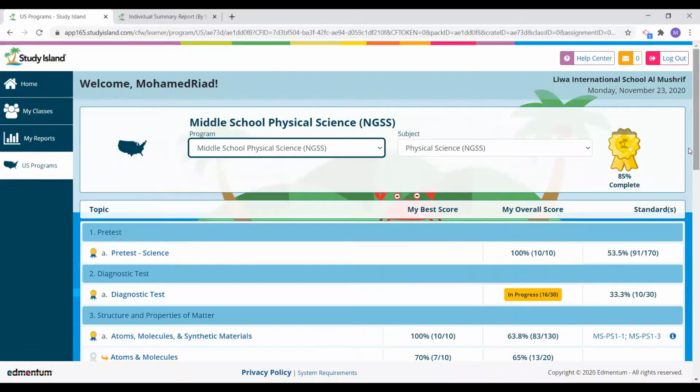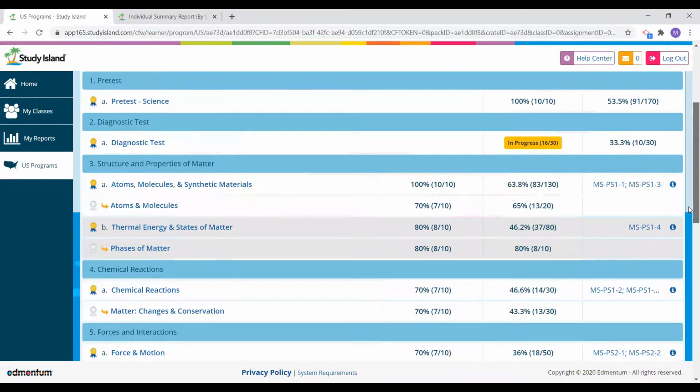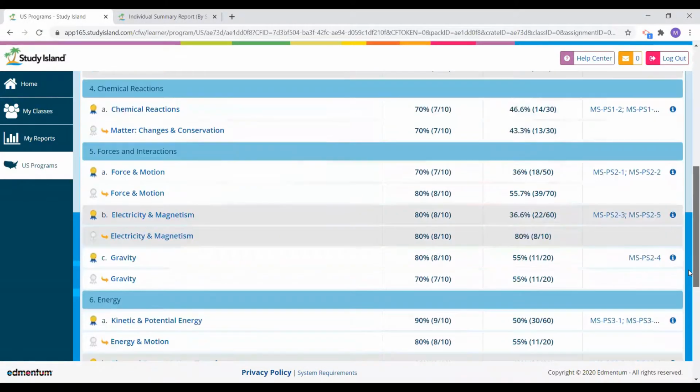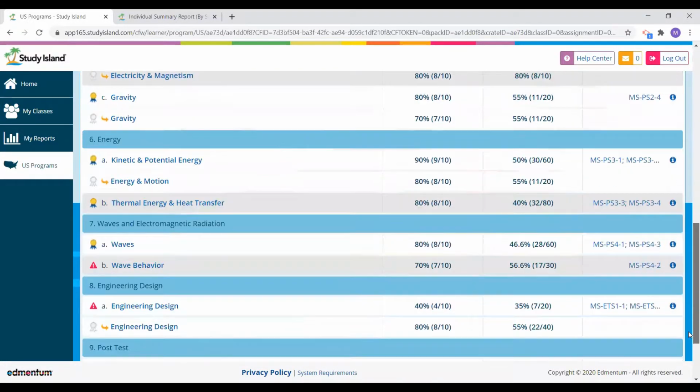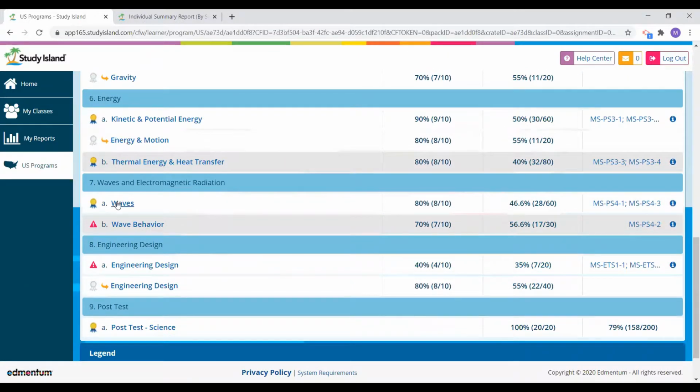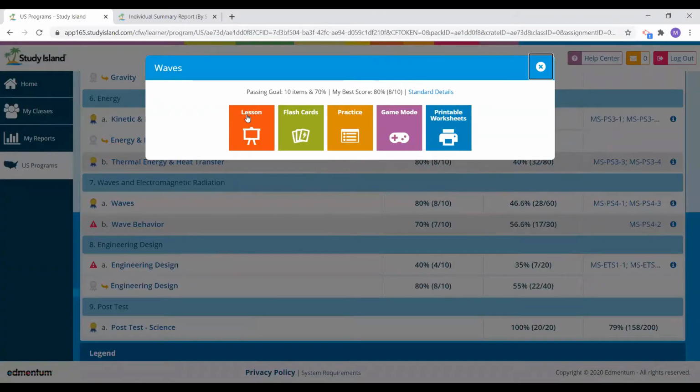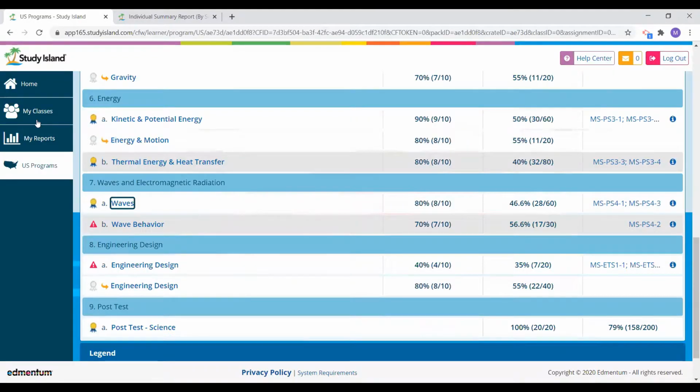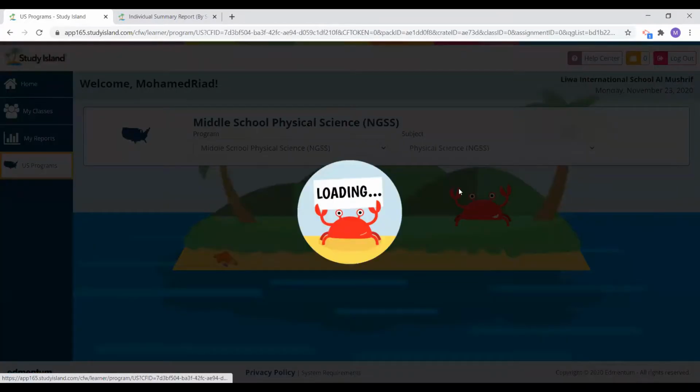And then again, it's got the topics you would cover: atoms, chemical reactions, forces of motion, energy, waves. So the students get access to any of these at any time. So again, lessons, flashcards, practice, worksheets in game mode. And that's basically it for this program.